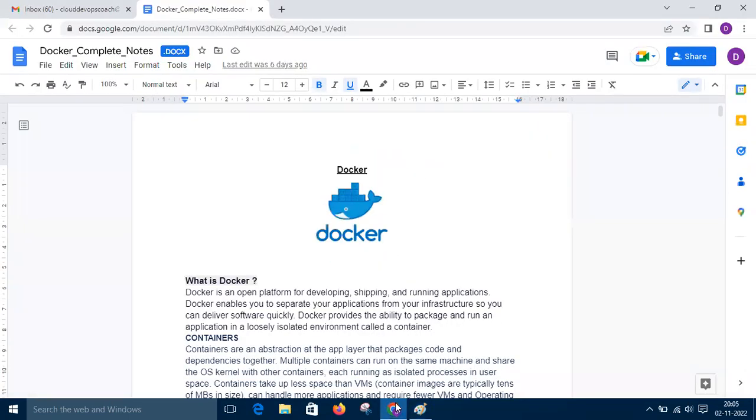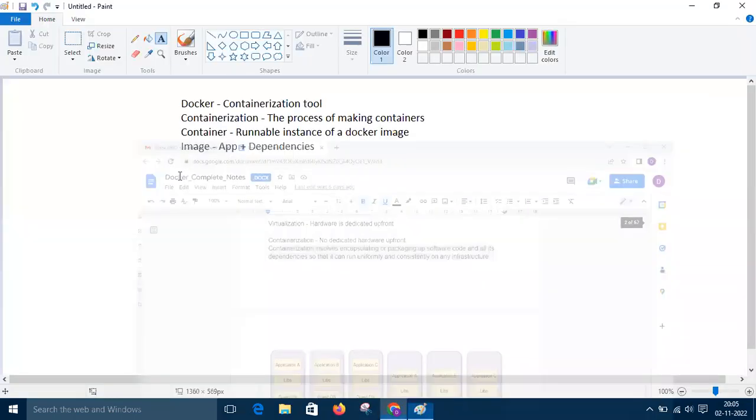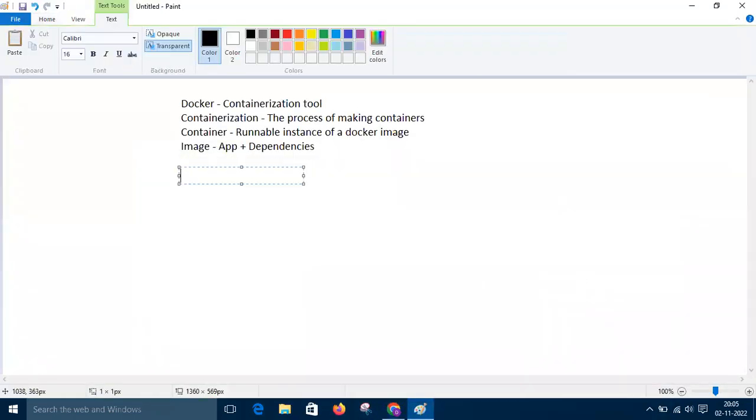Now we have to understand a few more terms. Docker host. We will install this Docker in some machine. That can be a Linux machine, that can be a Windows machine, that can be Mac OS. The machine in which Docker is installed is called what? Docker host.